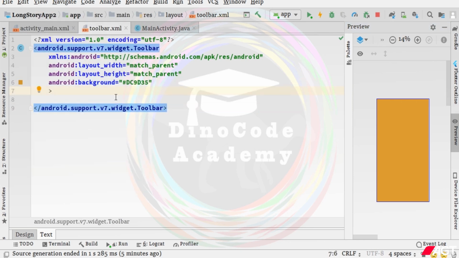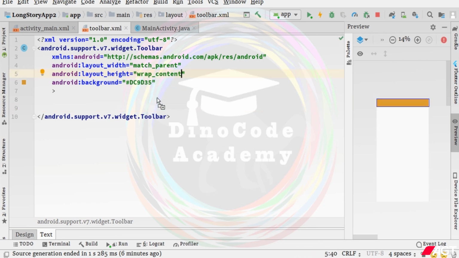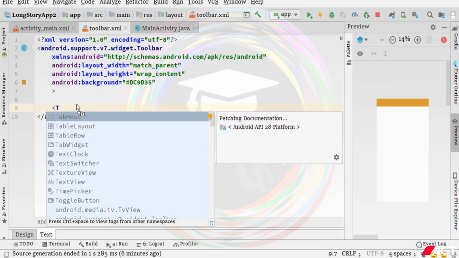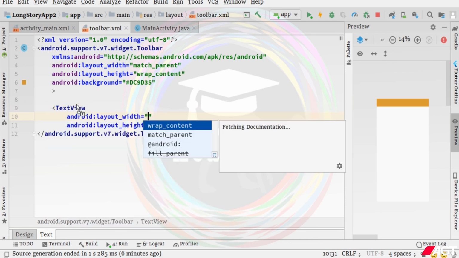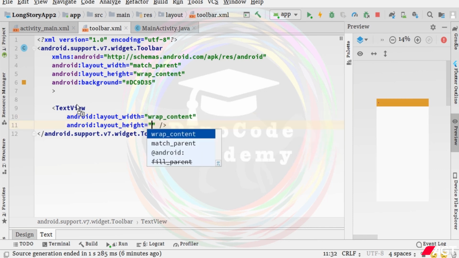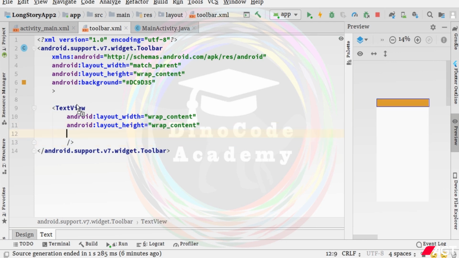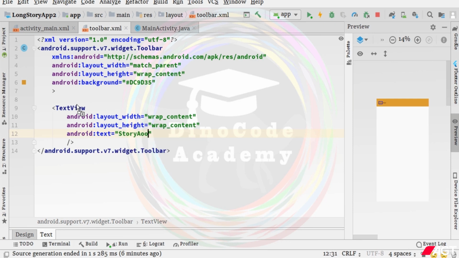Now inside of this toolbar we need to place one text view and image view. To do that just simply press enter key. So the first thing that you want, make it into wrap content. After that we need to just simply type here text view. Select a text view. So this is a text view, and now the width of this text view should be wrap content and the height is also wrap content. Then type the text as story app.